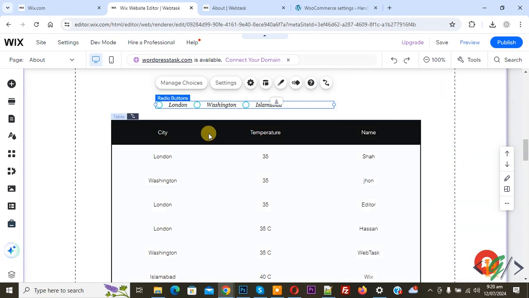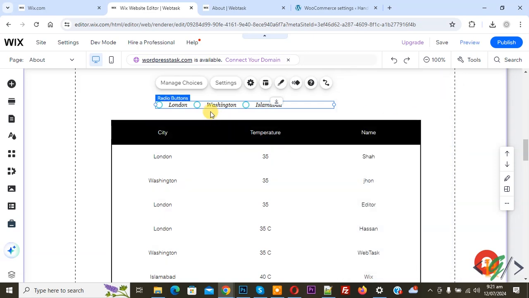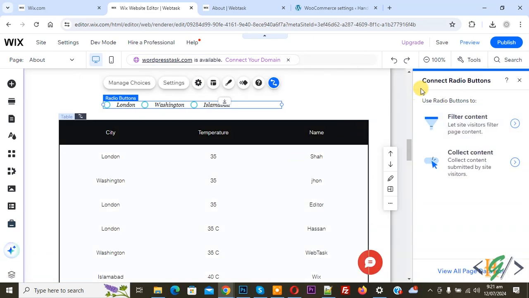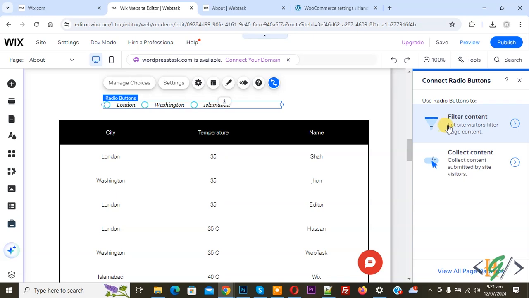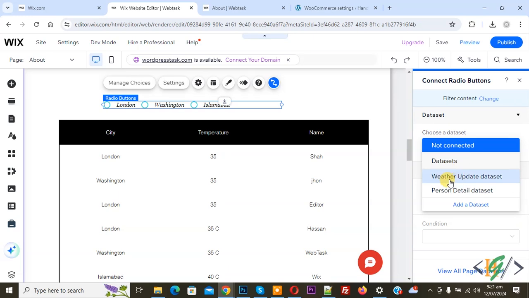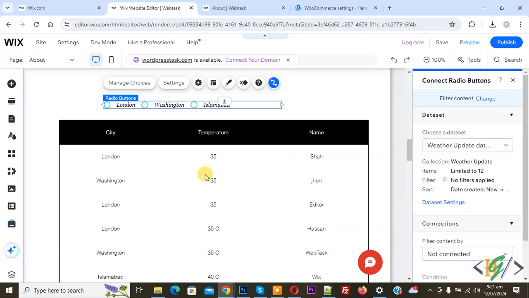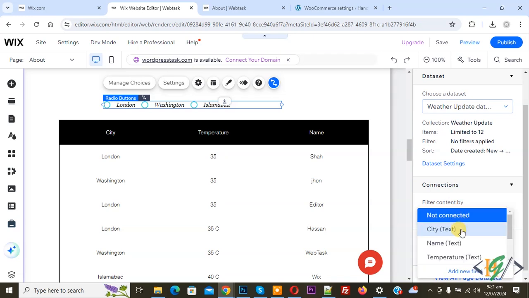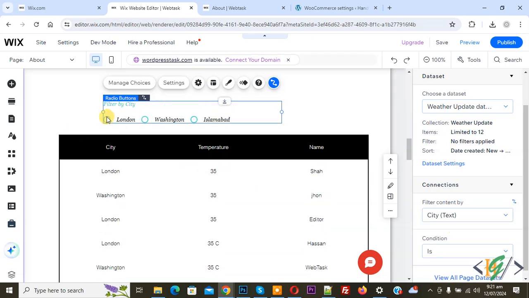Now close. So now we are going to connect this radio button to table and then you see connect to CMS, so click on it. On left side you see connect radio button and then you see option filter content, so click on it and then you see dataset, choose a dataset. So this is our dataset, weather update dataset, this is, and then you see filter content by drop down. Now city. Now you see filter by city and then click on publish.